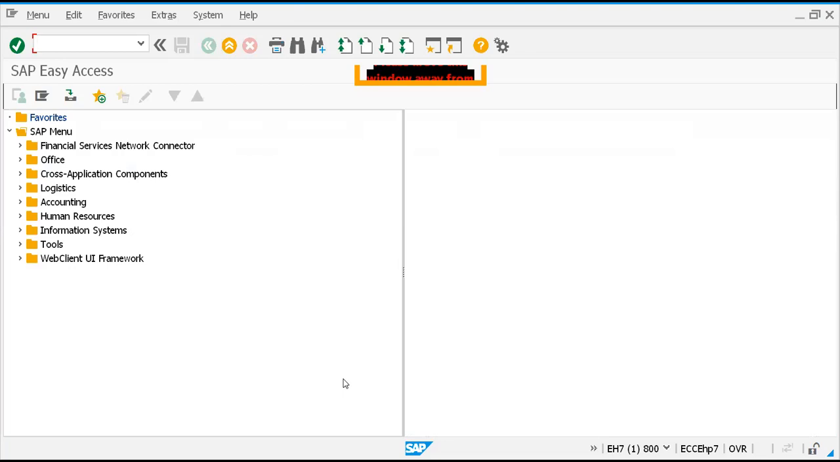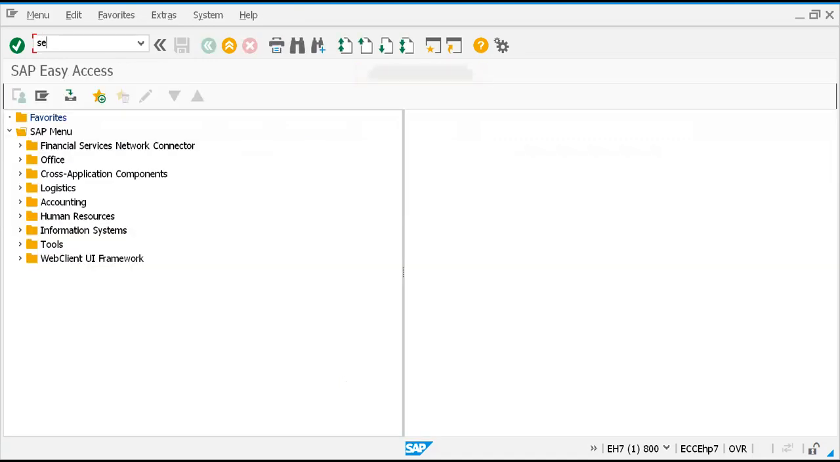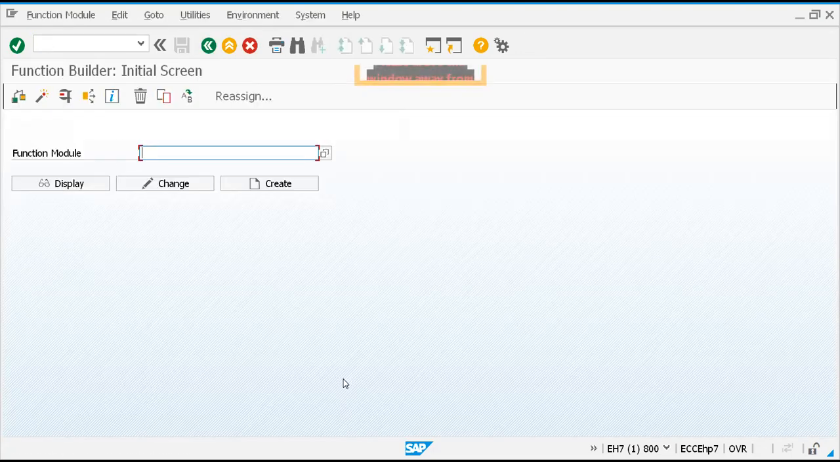So what I'm saying is we have seen how this SC16 and the table T552A are working. We have also seen SC37 for holiday check and get info. All these things we have seen.